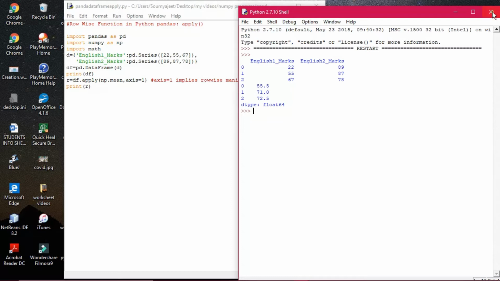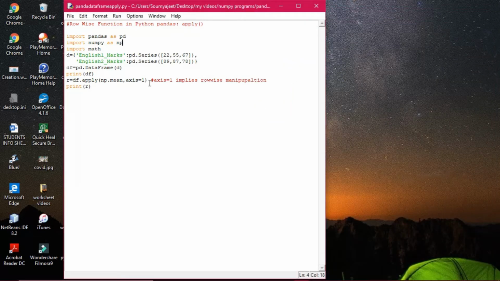Then we can conclude one thing, that whatever remark I've given, axis 1 actually implies the row wise manipulations. So in this program, the mean of marks obtained in both the subjects, English 1 and English 2, is computed by passing the argument axis equals 1 to the function apply. So what does it imply? It implies the row wise manipulation. So this program is showing you the Python pandas apply with row wise manipulation.